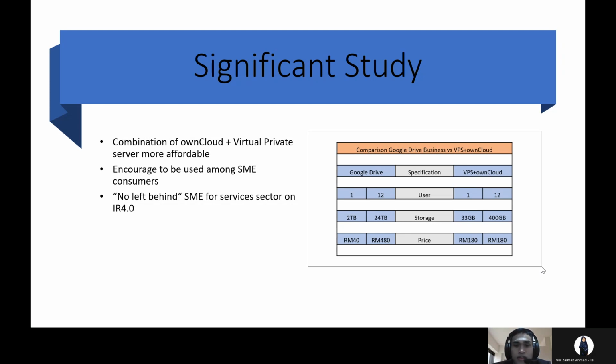So this solution is about ensuring that SMEs can reduce their subscription cost and the unused quotas are not wasted. Based on IR 4.0 in Malaysia, they focused only on the manufacturing sector. By doing this technology, it can add knowledge to the campaign.